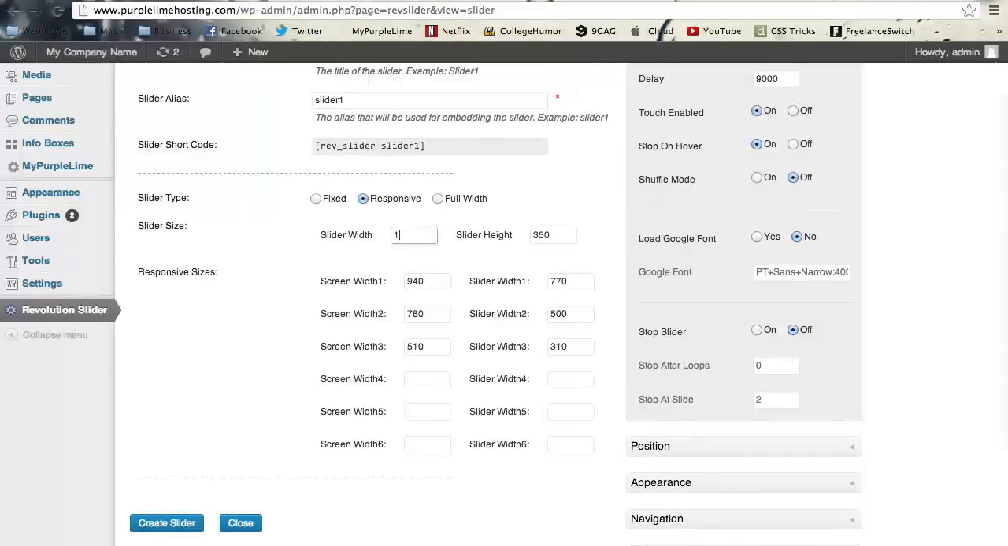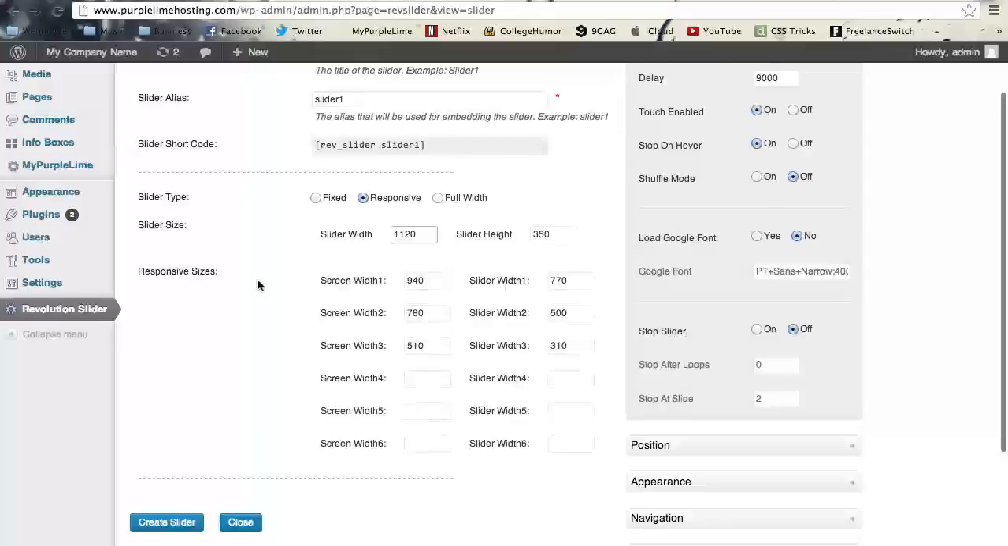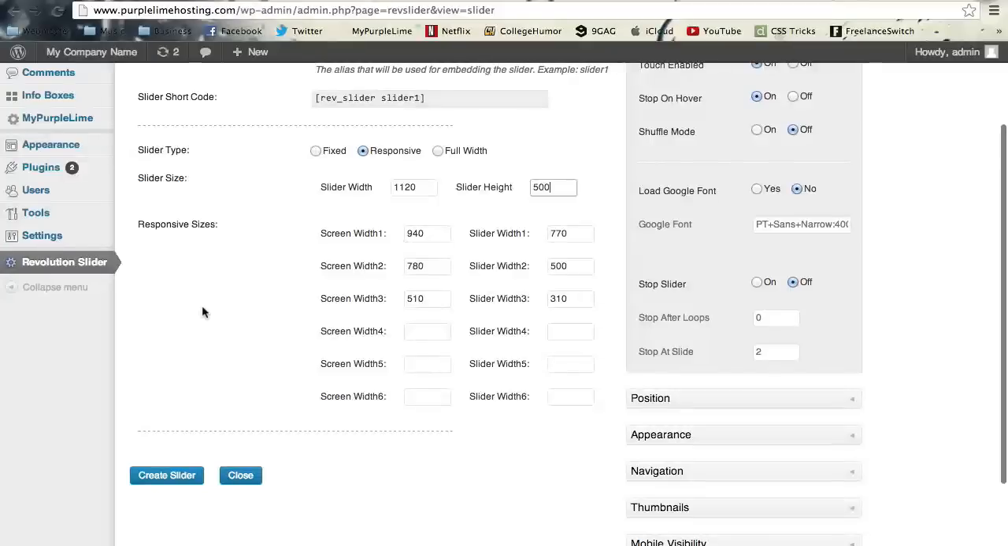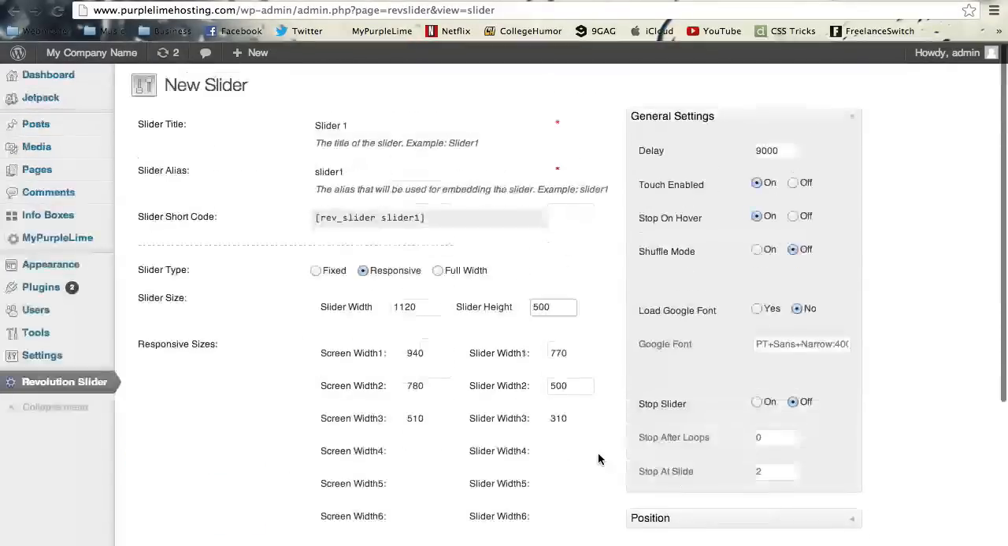We're going to change this to 1120. We're going to change this to 500. You can change the height to anything you want. I like to kind of go around 500. And let's go to appearance.